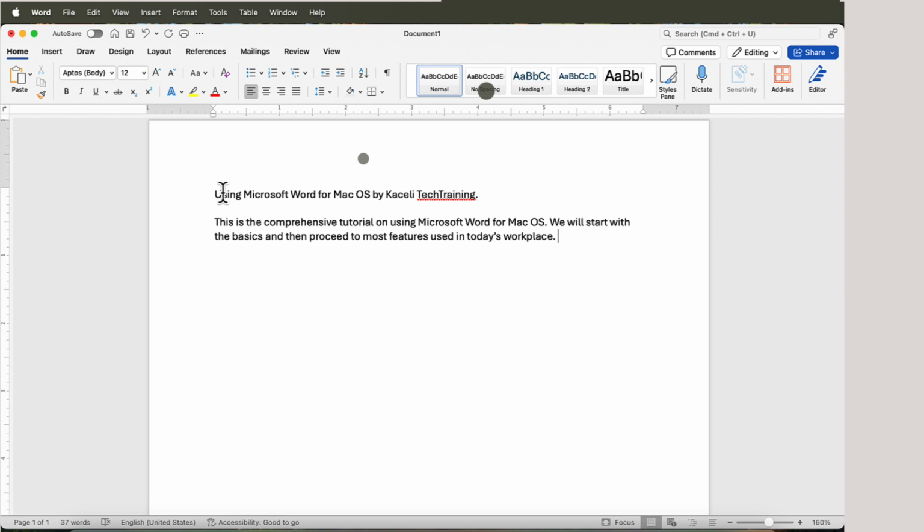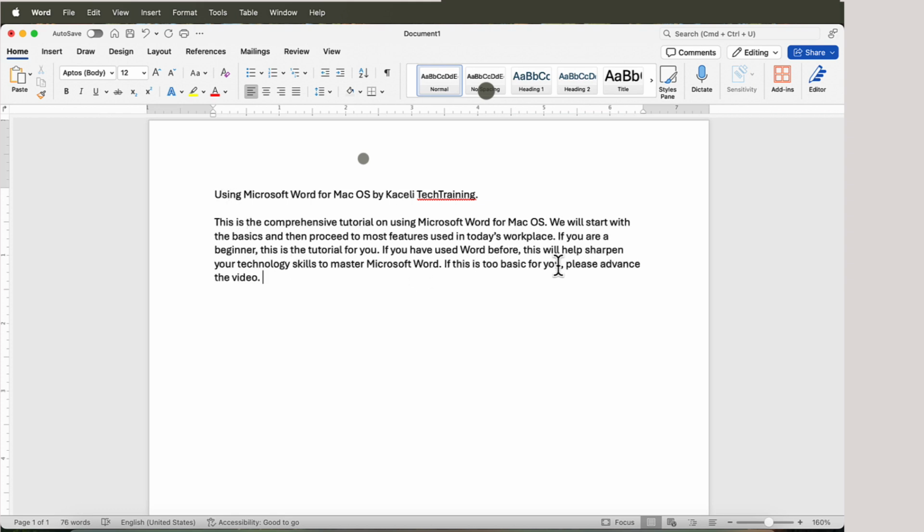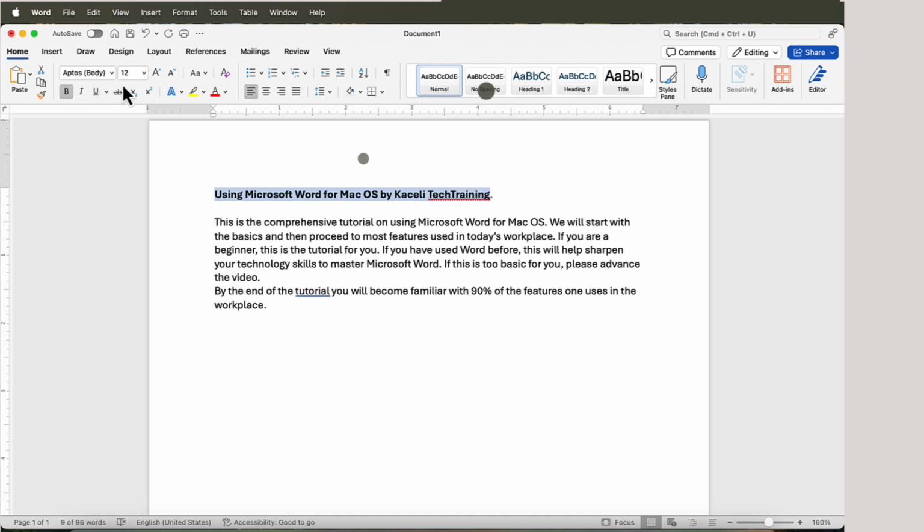Also, by default, the spacing will be single-spaced. To start a new paragraph, you simply hit the Enter key on the keyboard and then start a new paragraph. To format this first section, we can either hold down the mouse and then select that section, and then press bold to make it bold.